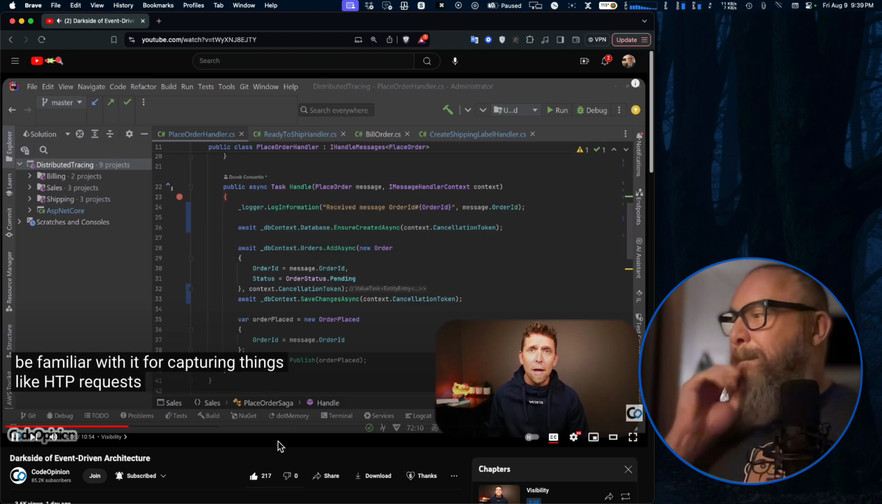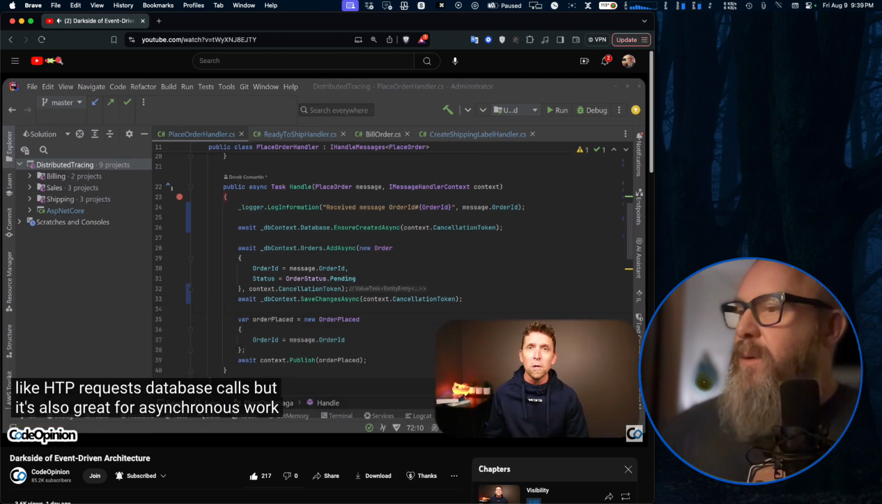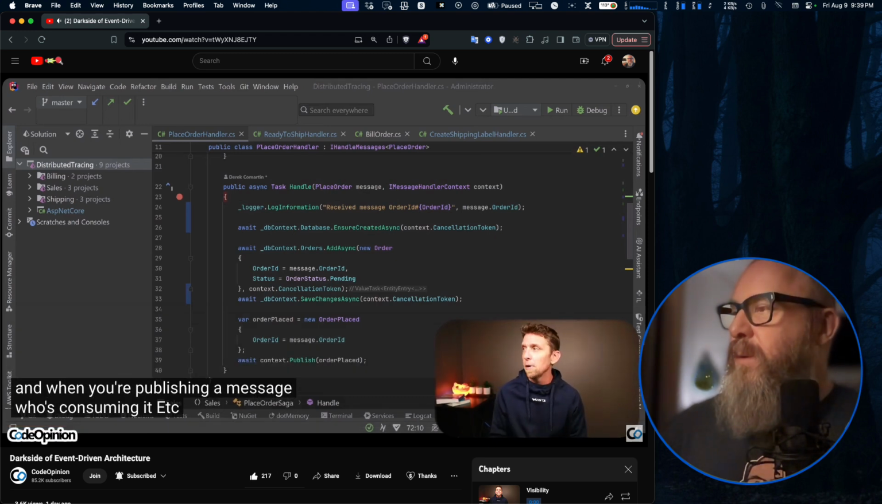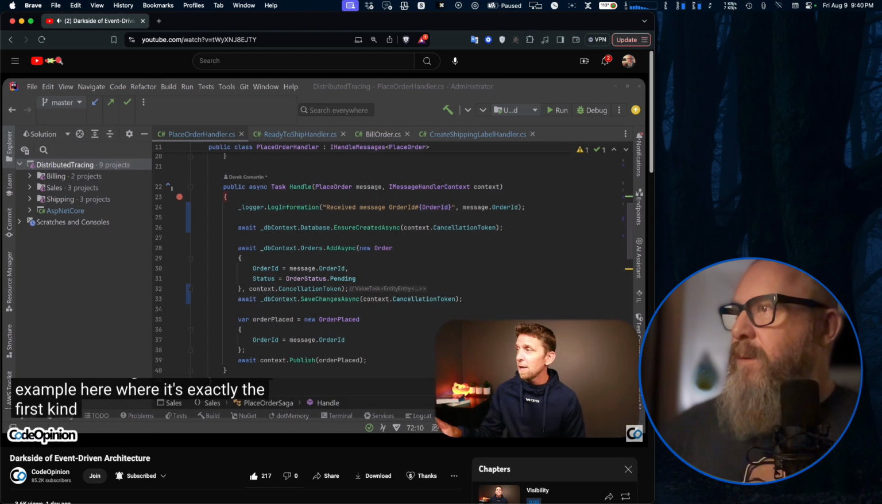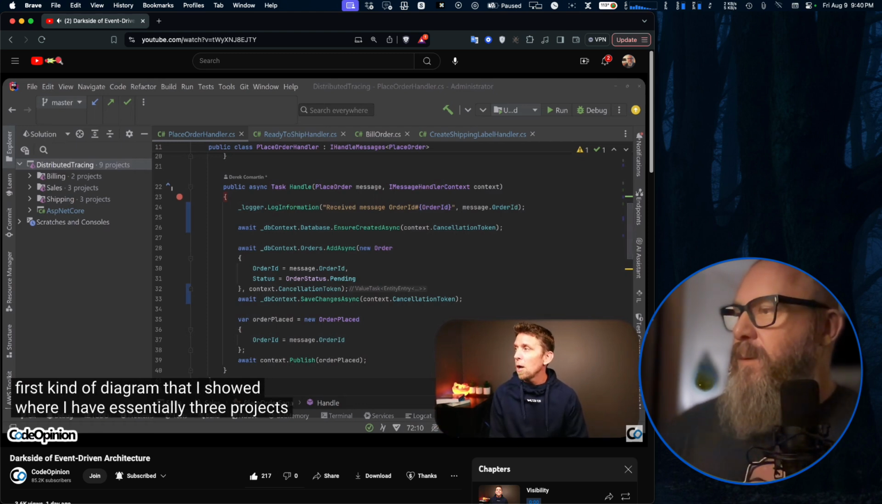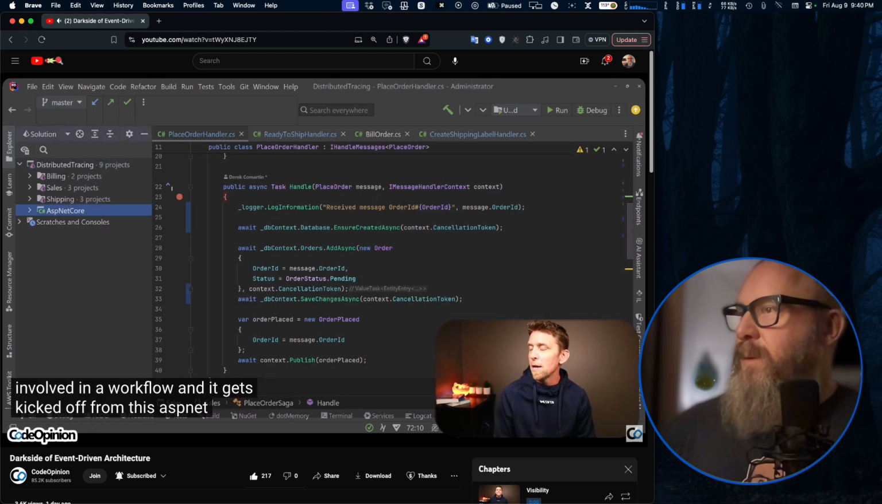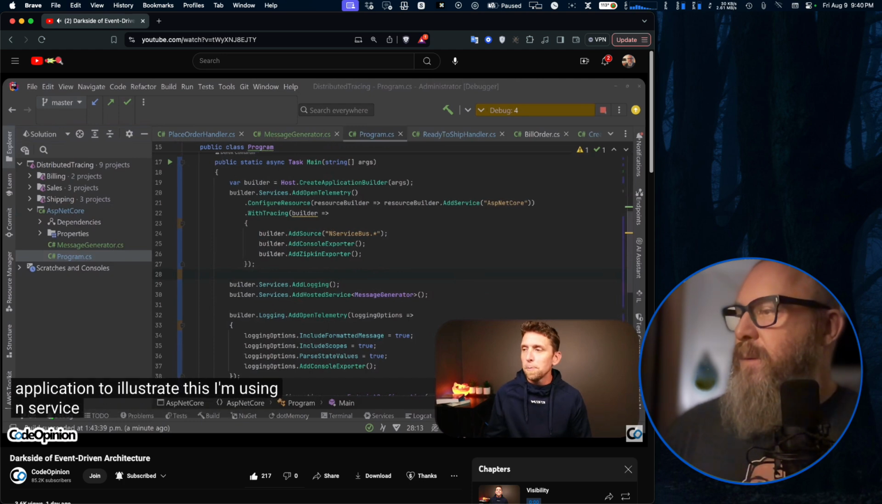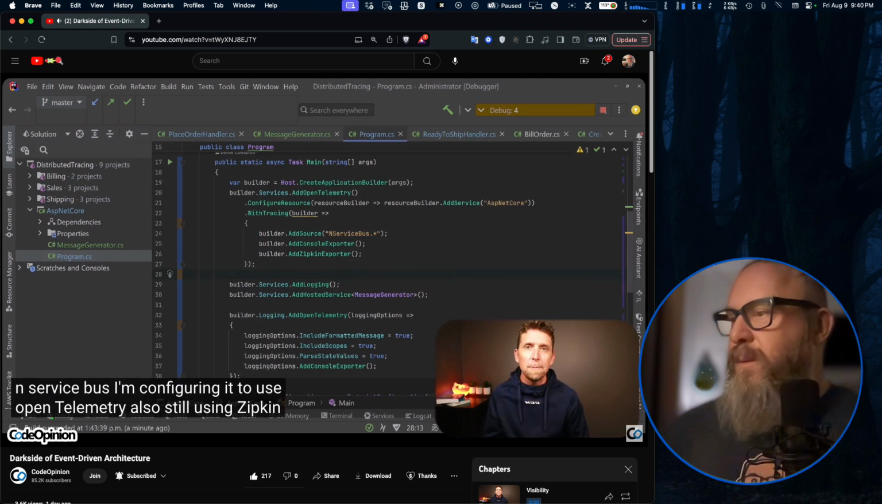Capturing things like HTTP requests, database calls, but it's also great for asynchronous work. And when you're publishing a message, who's consuming it, etc. So I have an example here where it's exactly the first kind of diagram that I showed, where I have essentially 3 projects involved in a workflow, and it gets kicked off from this ASP.NET Core web application. To illustrate this, I'm using nService Bus. I'm configuring it to use OpenTelemetry. I'm also using Zipkin. I'll show that in a second.